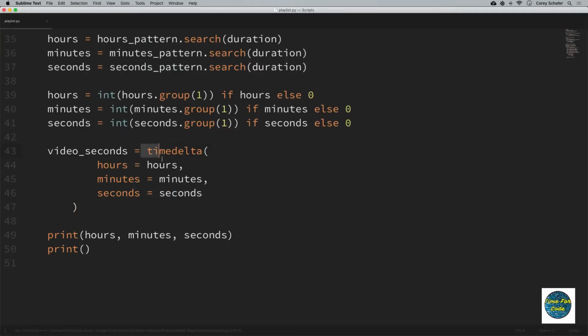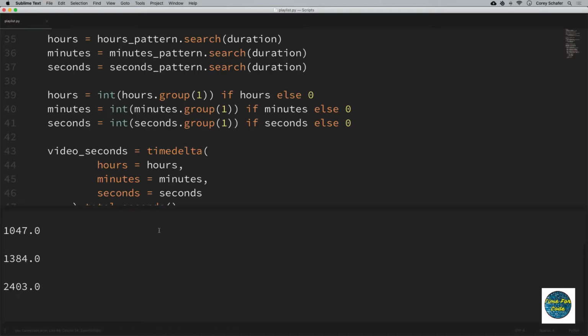And now here at the end, after we have this timedelta, the timedelta has a total_seconds method that we can run on this timedelta object that will give us the total seconds of everything that we just passed in. So now let me print out video_seconds instead of just hours, minutes, and seconds. So I'll run this, and now we can see that we are getting all of the total seconds for each of these.